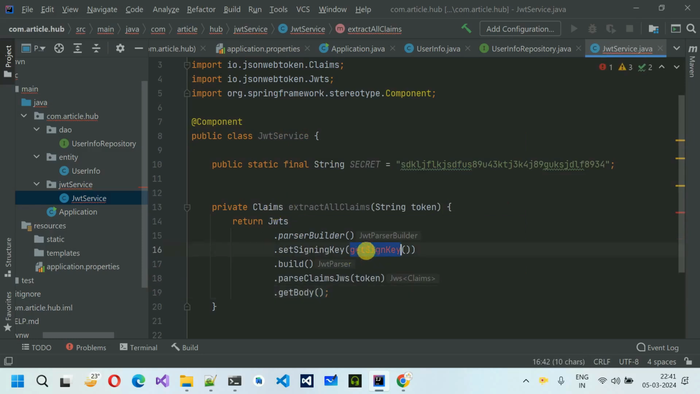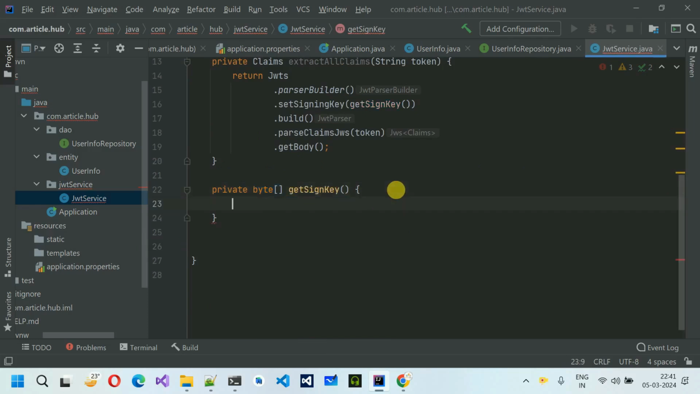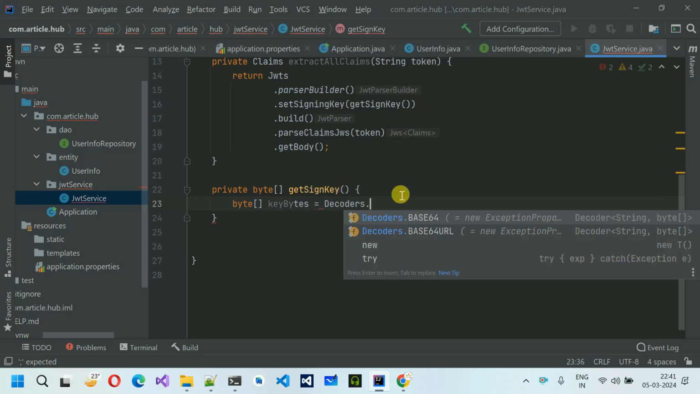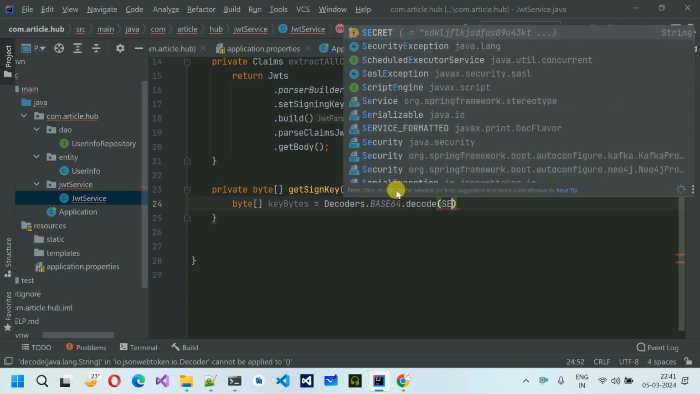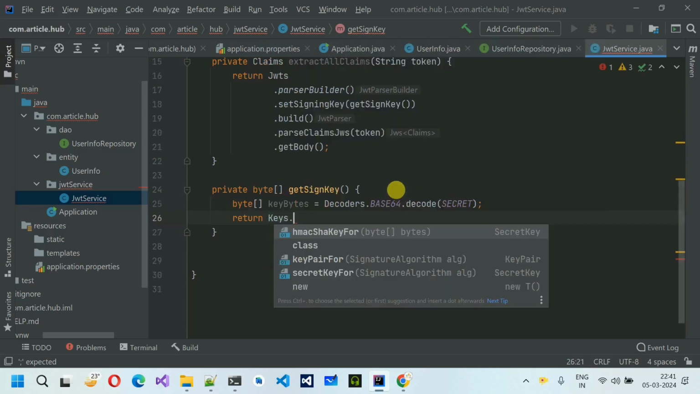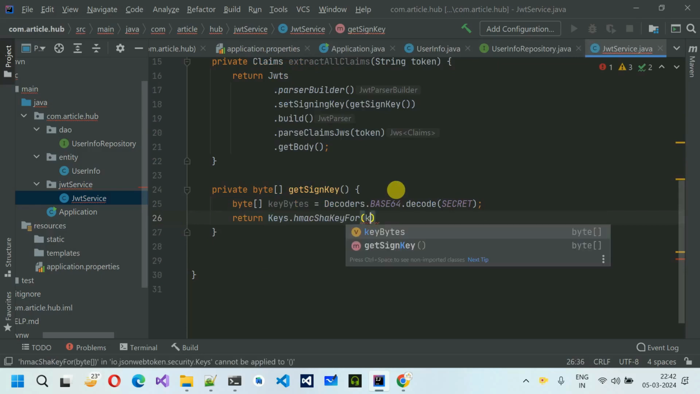So we don't have this method, right? So what we have to do is hover on this one, click on it, and create the method getSignKey. Into this one we are going to write byte array keyBytes is equal to Decoders.BASE64.decode. Into this one we will pass the secret. With the same secret we are going to decode it. Return Keys.hmacShaKeyFor, and to this one we will pass the keyBytes.